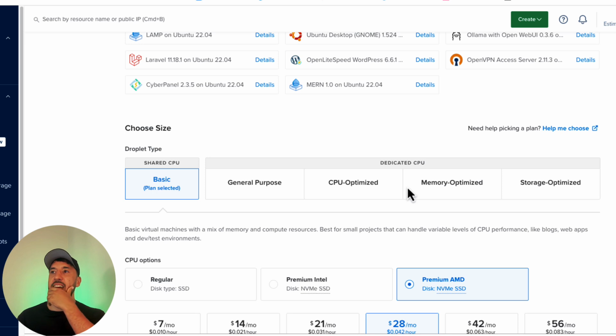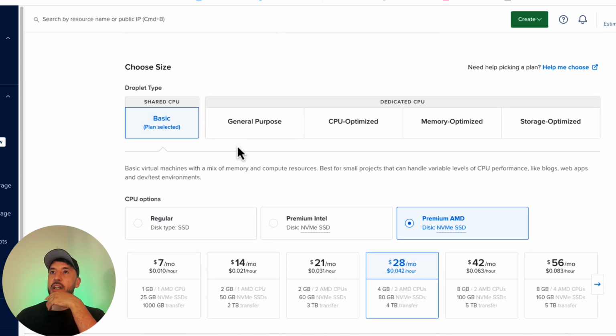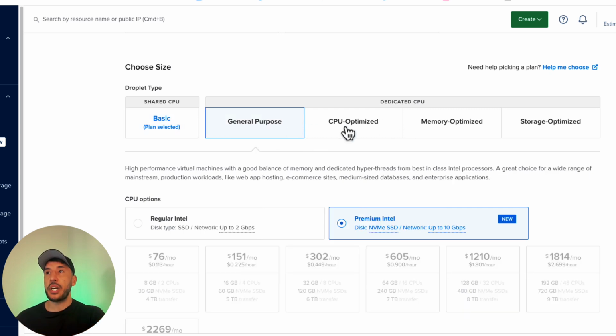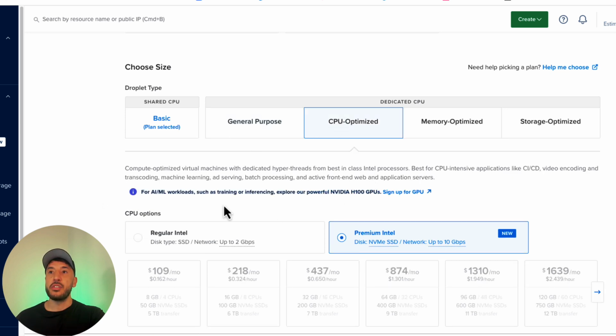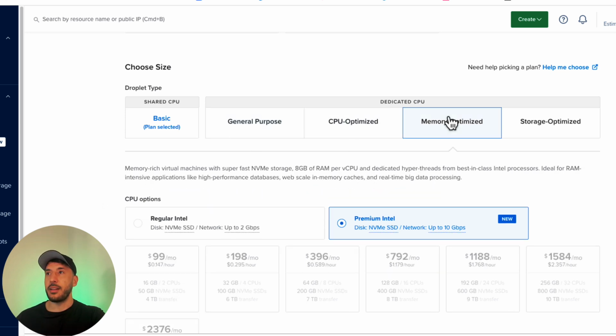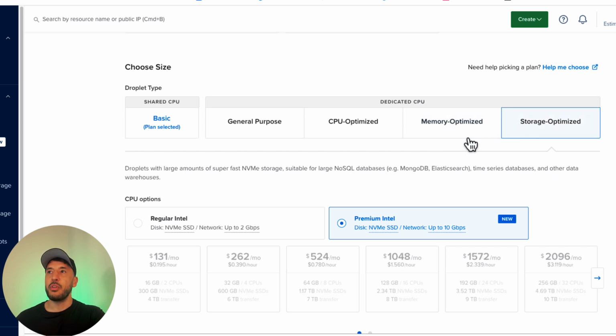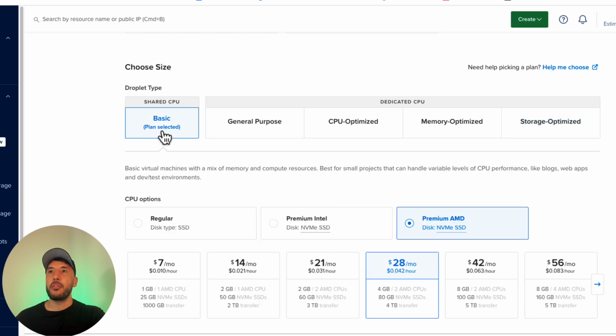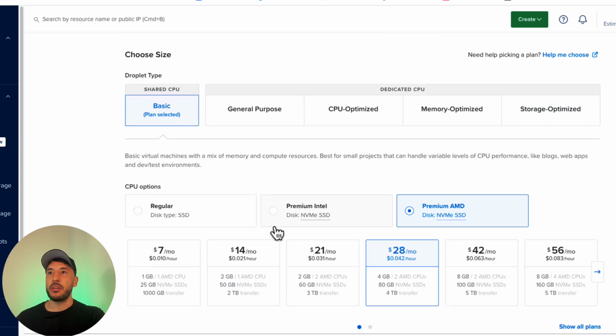So you can have a dedicated CPU. You can choose different options here based on whatever use case you have. And based on your selection, your price is going to increase. So if you want dedicated CPUs, it could get pretty expensive. Again, obviously if you're just using it for yourself, you don't really need dedicated CPUs. But for us, the basic plan is going to work fine.